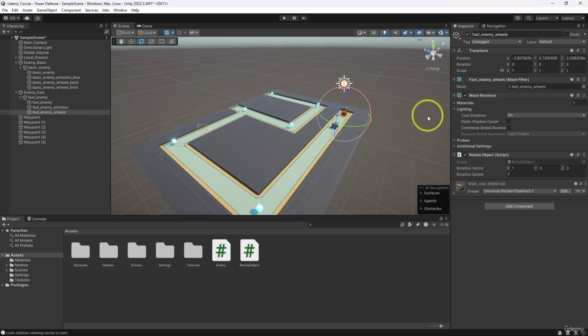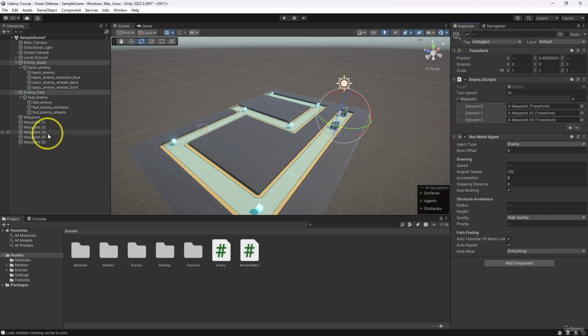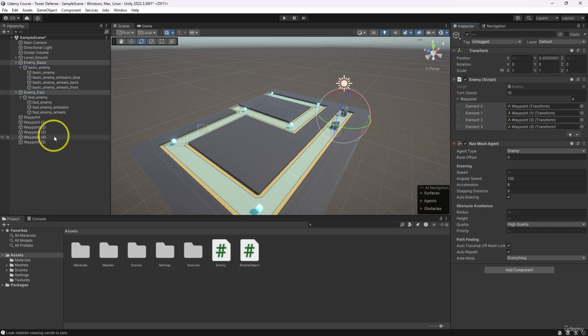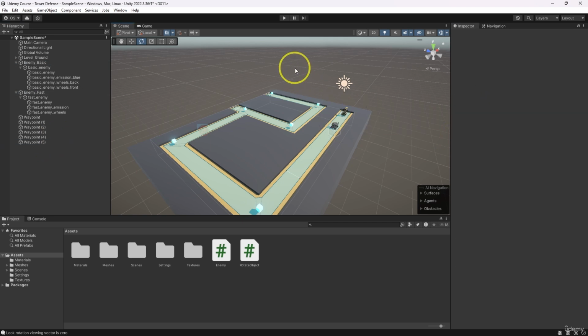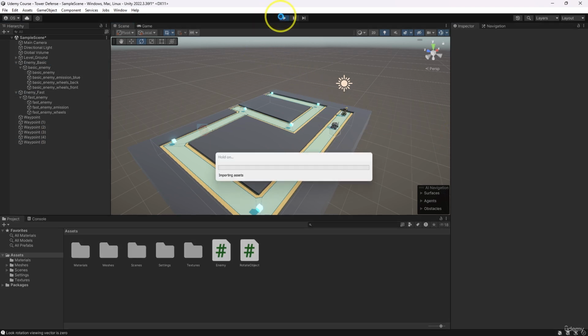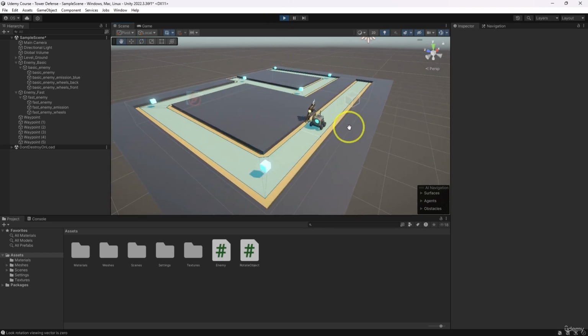Now let's bring back the waypoints we had. I'm going to select both of the enemies and add waypoints 2, 3, 4, and 5. And now we have nice and pretty looking enemies that are moving around. Okay, very good. So that's it for now, and I'll see you in the next video.